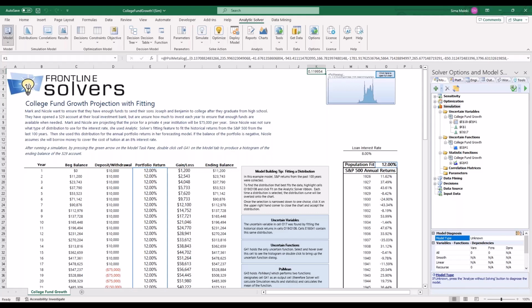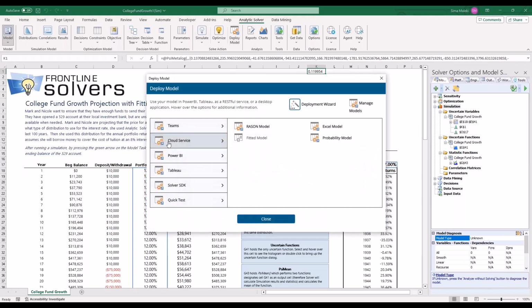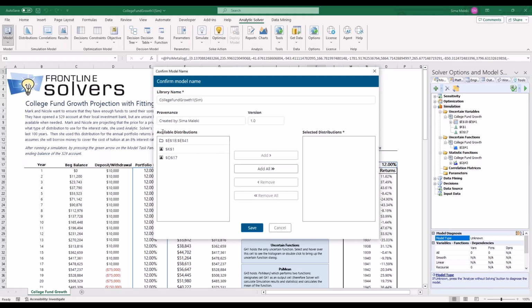So you can actually promote this metalog distribution to sit on Rayson server under your account, and then they can import it in their workbooks as a distribution, just like the distributions here, and then use it. Okay, let me show you in just a few steps how you can do that. Let's click on Deploy Model, Cloud Service, probability model. Once you do that, select the available distribution in K1.